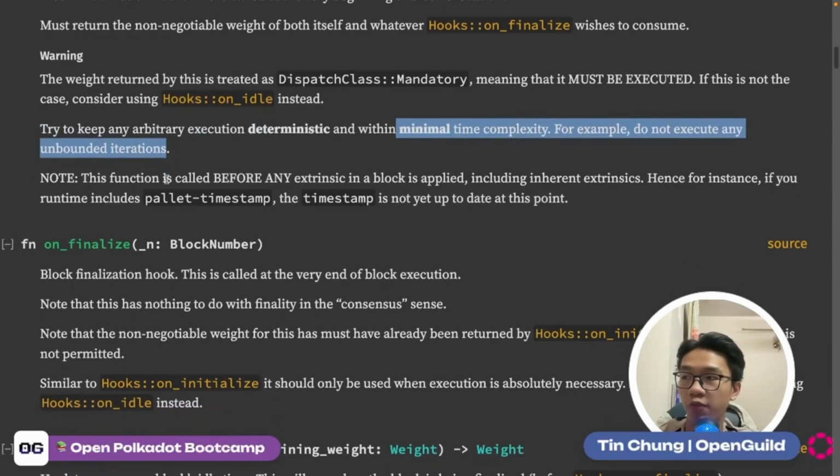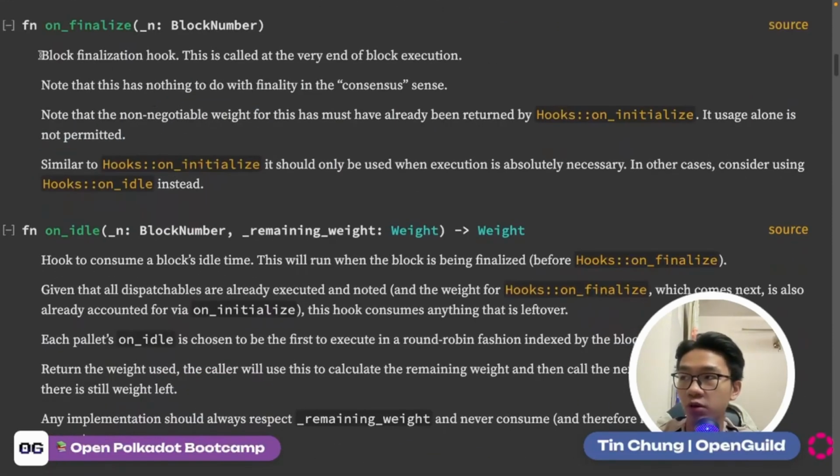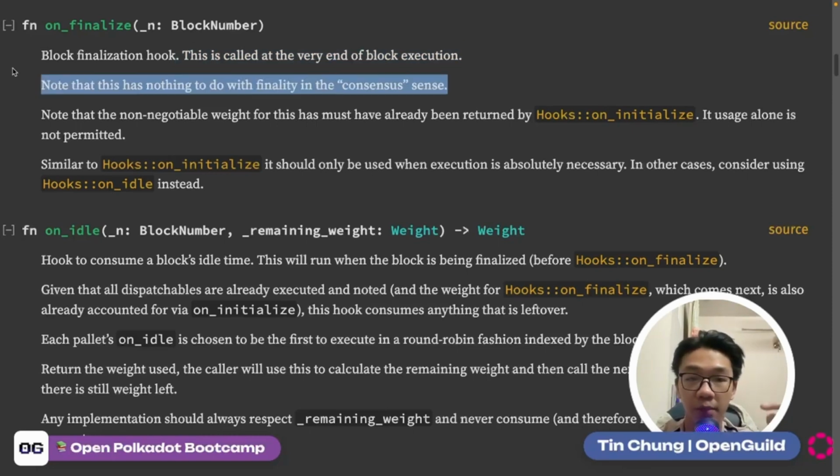I also have a diagram for that. On finalize, the block finalization hook, is called at the very end of the block execution. So in contrast to on initialize, this happens at the very end of the block instead of at the beginning. On finalize doesn't mean that the block is added to the chain, it doesn't happen with the consensus finality, but it's just that the block is finalized in terms of block building, not consensus.